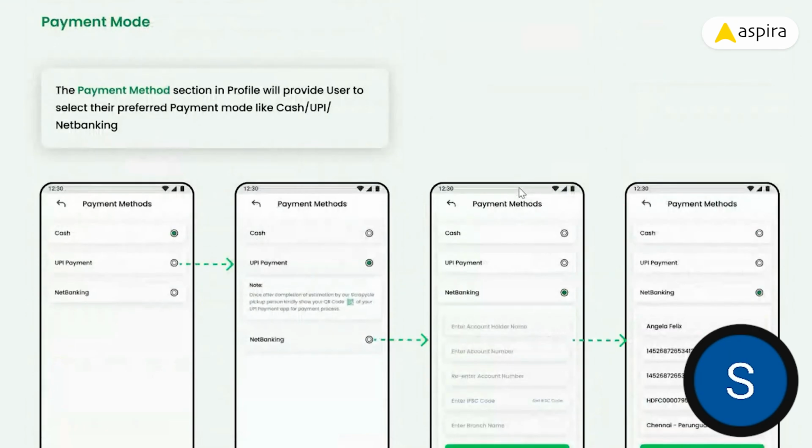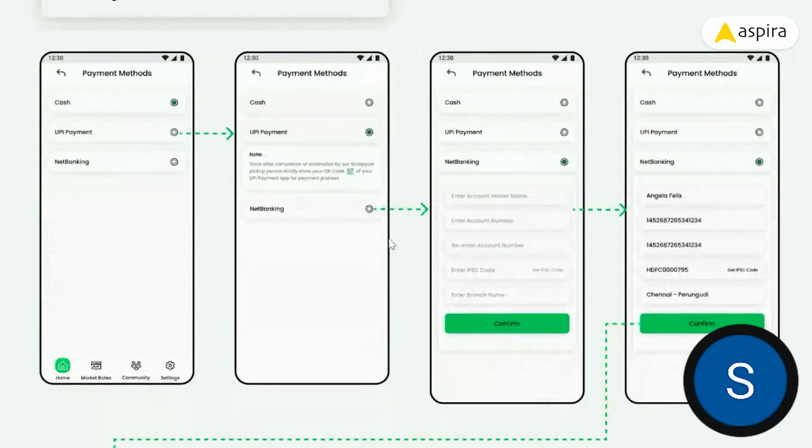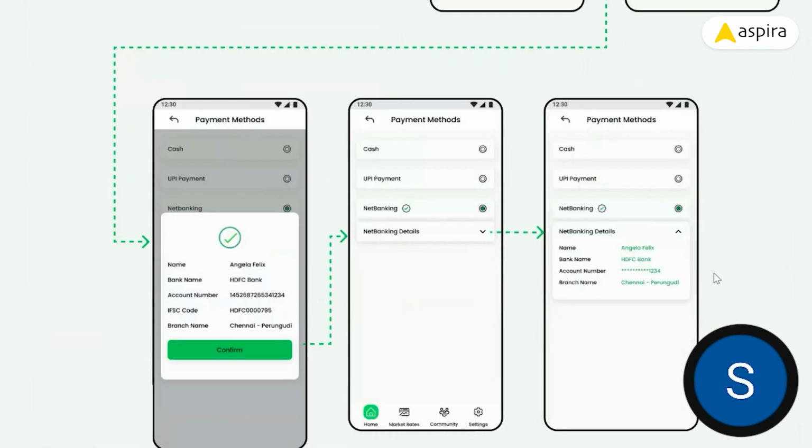And for the payment mode, I have given three options. One is cash, next one is UPI, and the next one is net banking. Cash and UPI can be enabled just by clicking on them. But only for net banking, they need to give the details and then confirm the details for the net banking option to be enabled.